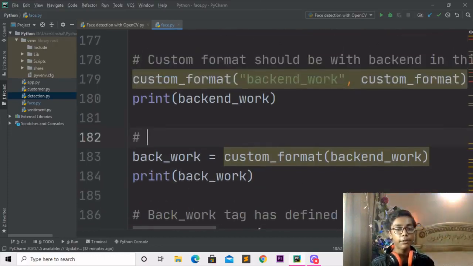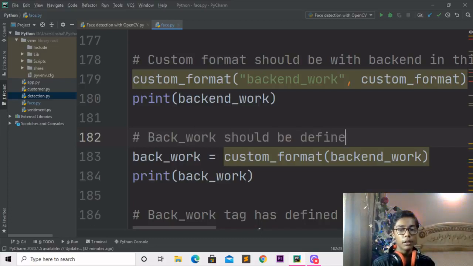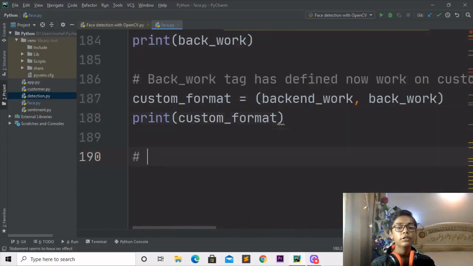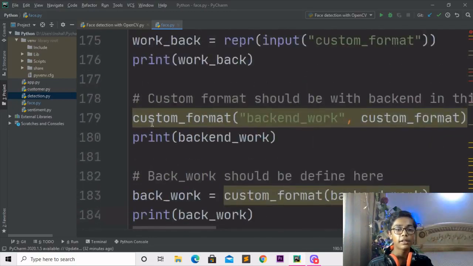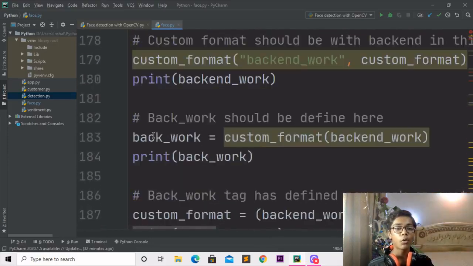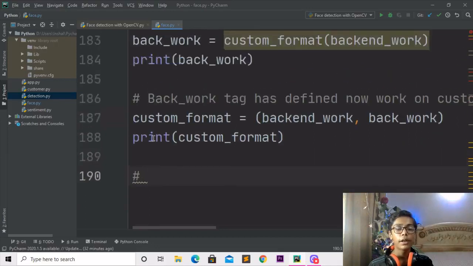So here first of all I'll be doing one thing, I'll be writing that back work should be defined here. So we have to write a comment here also. I was not writing it because it was not good if I don't write a comment in that. It depends on you if you want to write this comment. But if you are a beginner and you don't know about these things, you have to write these comments. It will be good for you to remember what tag you have written previously and what you will be writing in future. So it will be good if you write all of that.